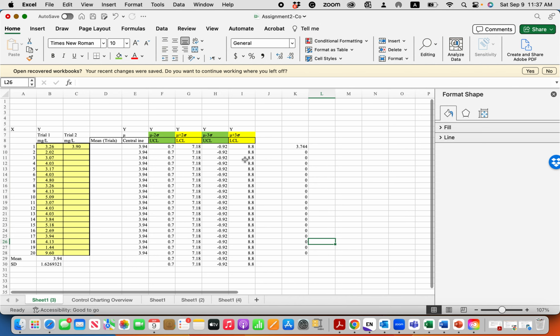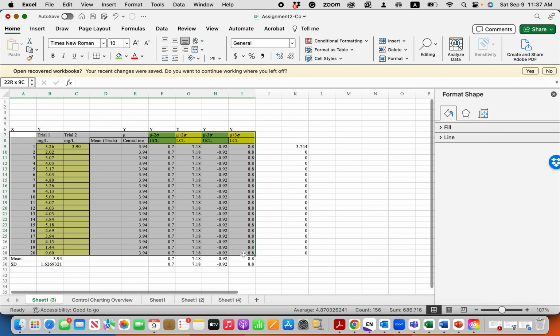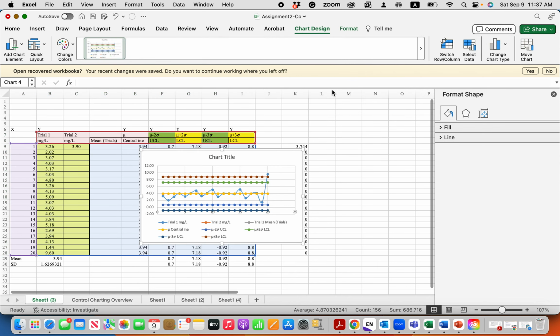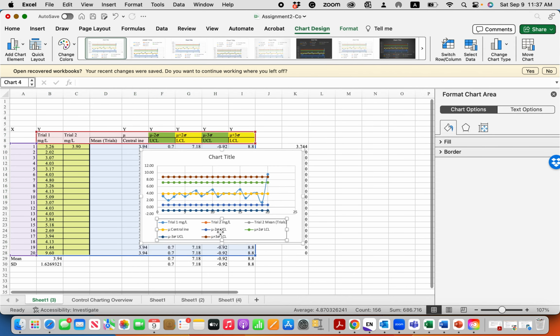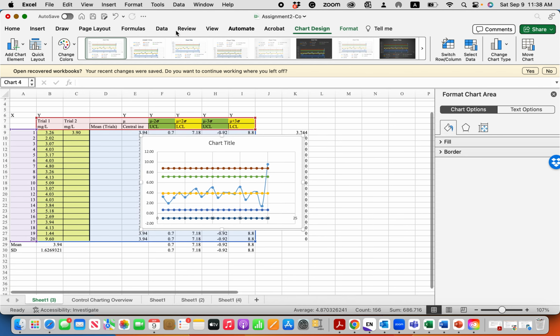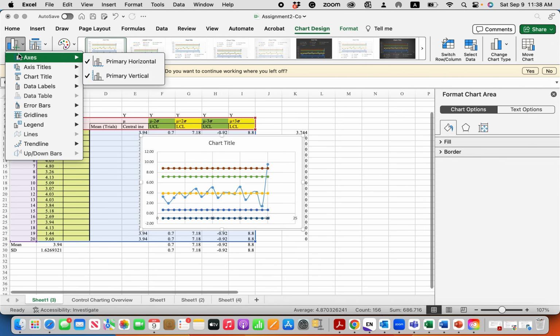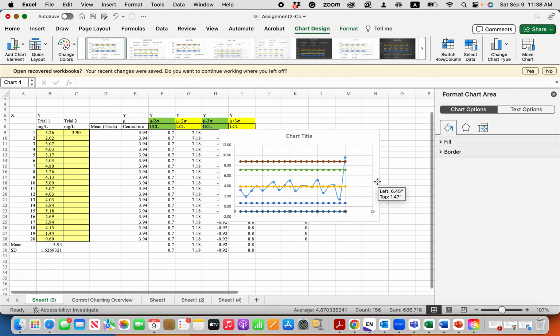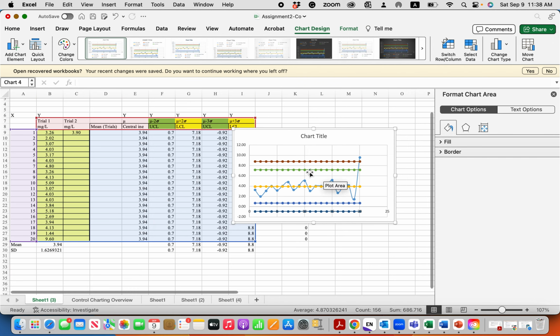After you make all your columns, just select them again, and go to insert and select chart. You will have all the data. You just need to go again to add chart component. You can add different axes, horizontal, vertical. You can label your data, add error bar, anything you want. You can design your chart, and you can compare your results.